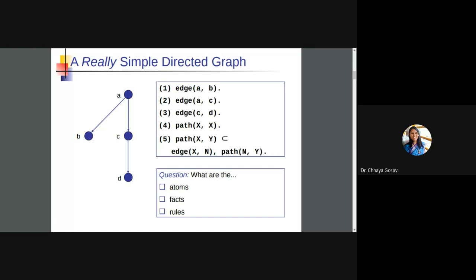Now the rule is line number 5, which states that there is a path from X to Y implies there should be an edge from X to N, and recursively we are calling this function path N to Y. I want to know whether there is a path from B to D. So first there should be a path from B to something, and that something to D.